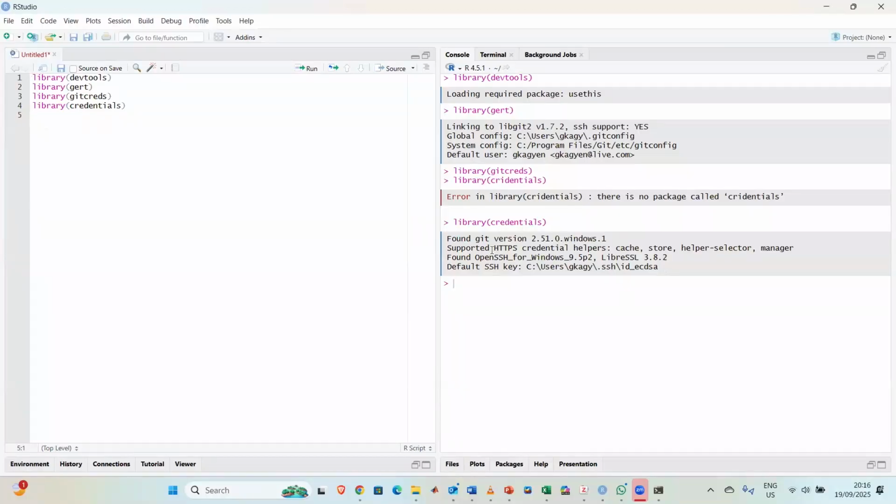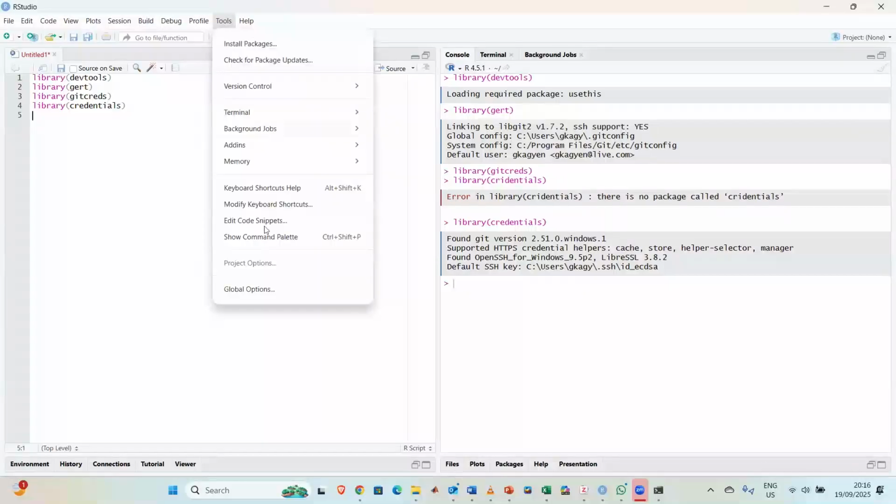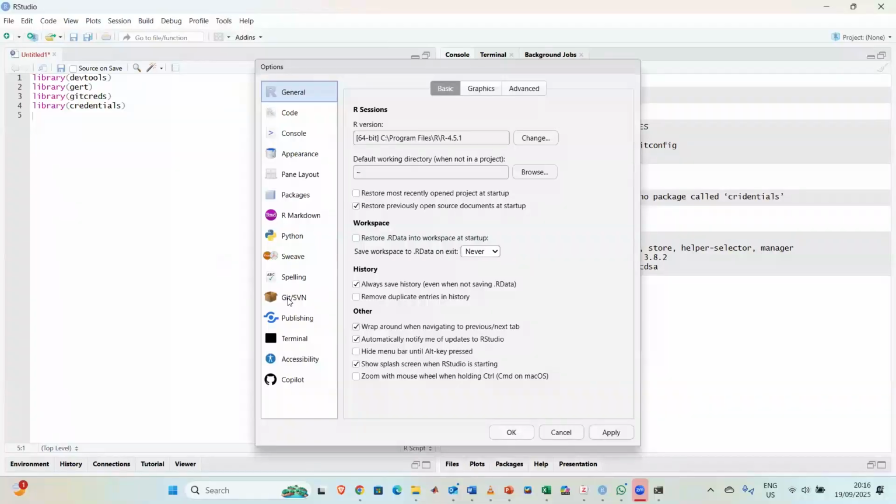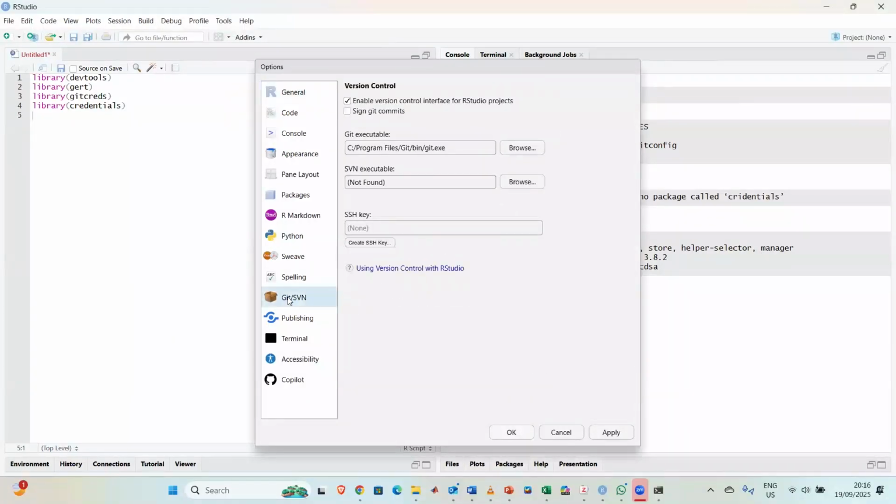Okay, so now we have to verify the Git, right, that we installed on our RStudio. So I come to tools, and then I go to global options. When I come here, I'll see Git and then SVN. So I click on Git and SVN. So you see that Git executable. So this is it. The SVN, I am not using SVN. I am using Git. So the SSH2, I'm not using SSH. I'll explain the difference between the SSH and then the HTTP. I'm using HTTP.